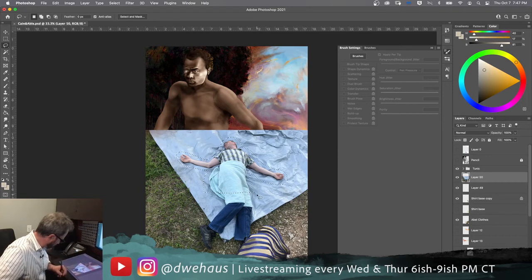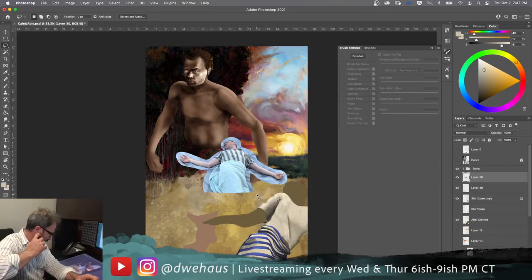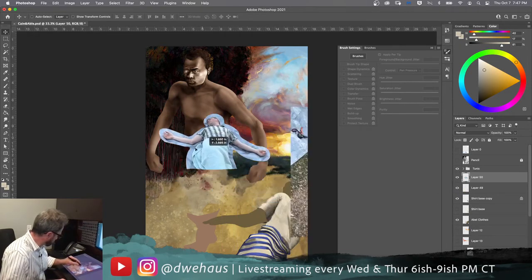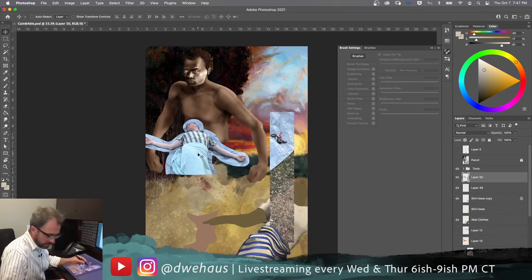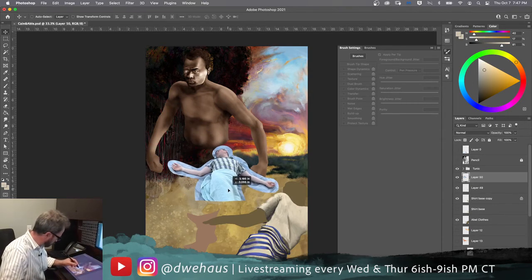This might be a good reference photo to have on hand as we do the rest of his body, so I'll just cut this out and keep it handy. Then we have something to look at. So V for the move tool. Oh, there's some more of that image. Okay, well, let's get rid of that too. V for the move tool.